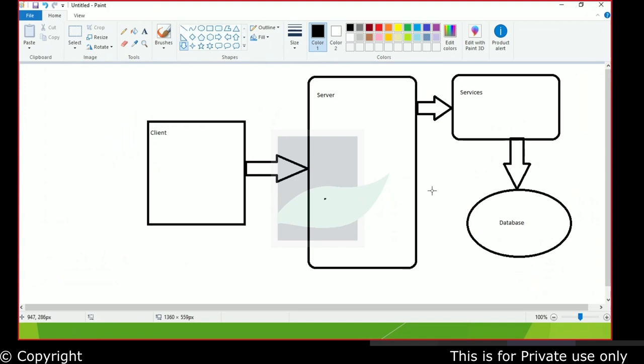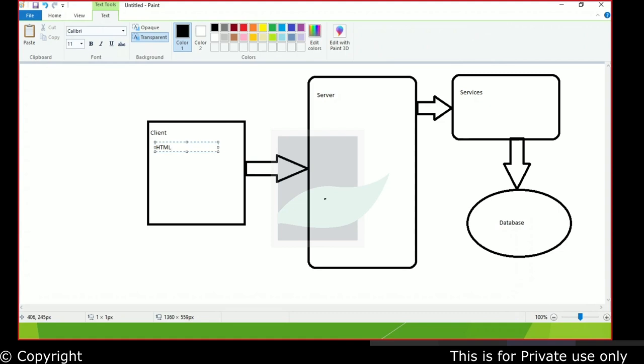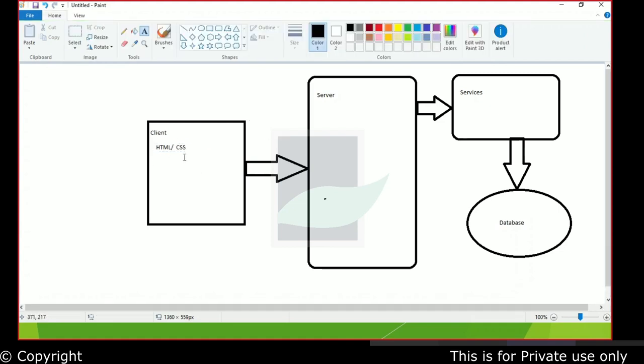I'll not put the reverse arrow. So just understand that it will pull the data back, and that is how the client is able to see the pages or the data on the screen. So essentially, what are the technologies which you use when you have to build the client? You use HTML, CSS from different interfaces, but essentially it will be HTML and CSS.